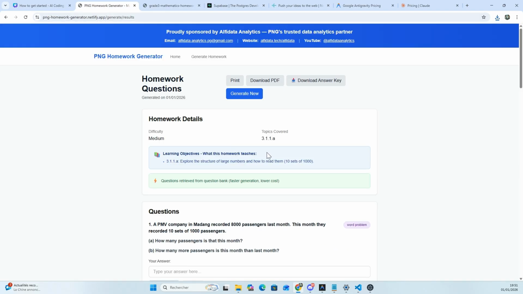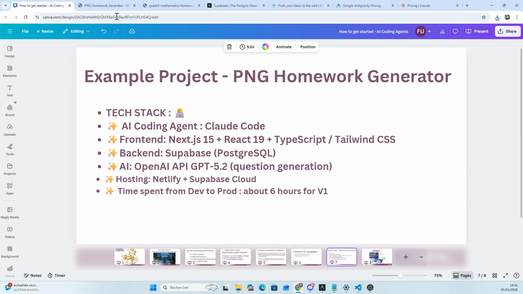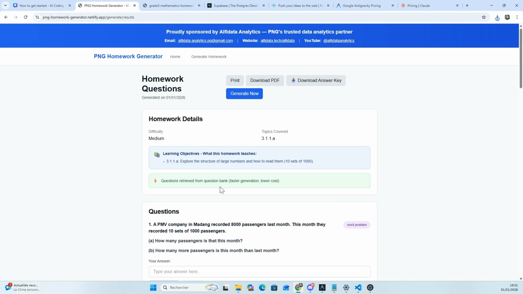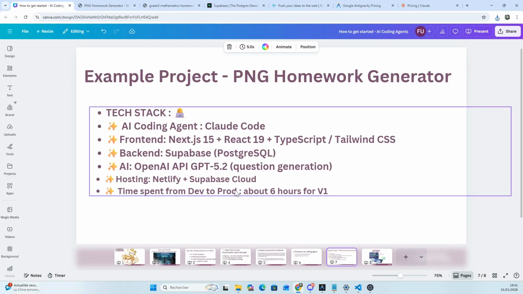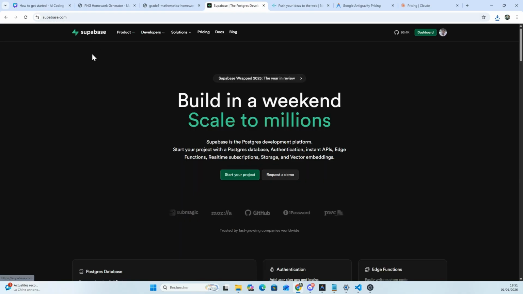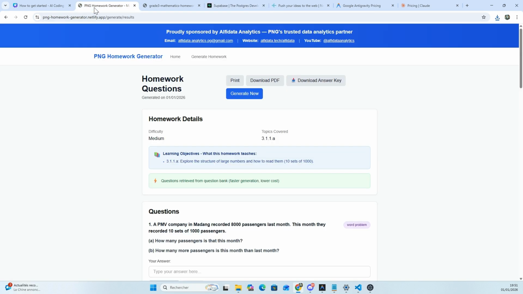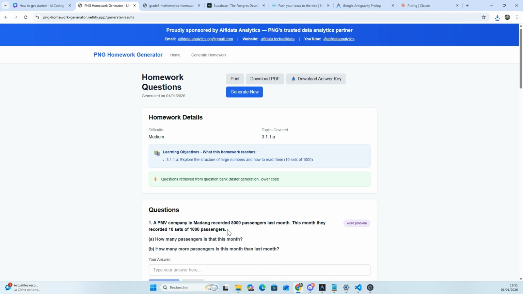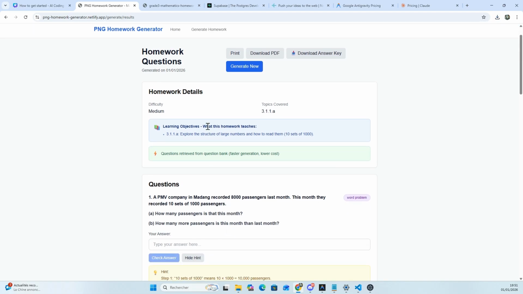So this application, the questions, as I said, were generated using OpenAI's 5.2 model, and it's all saved to the database. That's where Supabase comes in. I'm using Supabase's cloud platform online to host the database for this app. Because I pre-generated the questions and then saved them to the database, cost-wise it's going to be a bit cheaper.